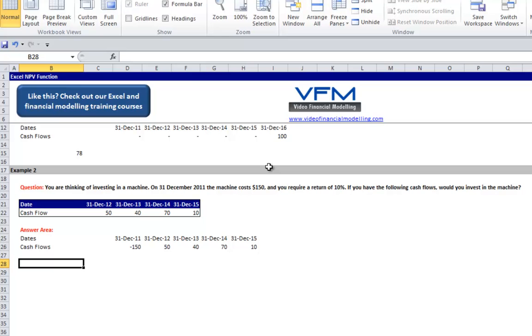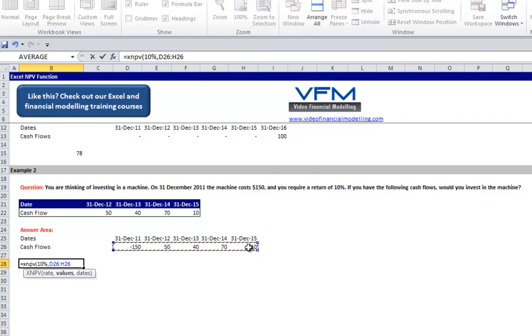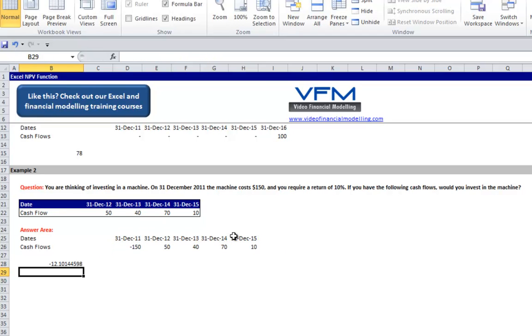Now let's do an XNPV of this. So the rate is 10%, then comma, we can select the values here. So we're discounting back to the 31st of December 2011 when we make the initial investment, comma, and then let's put the dates in and enter. Okay, so that gives us negative 12 as an NPV, or negative $12 as an NPV.